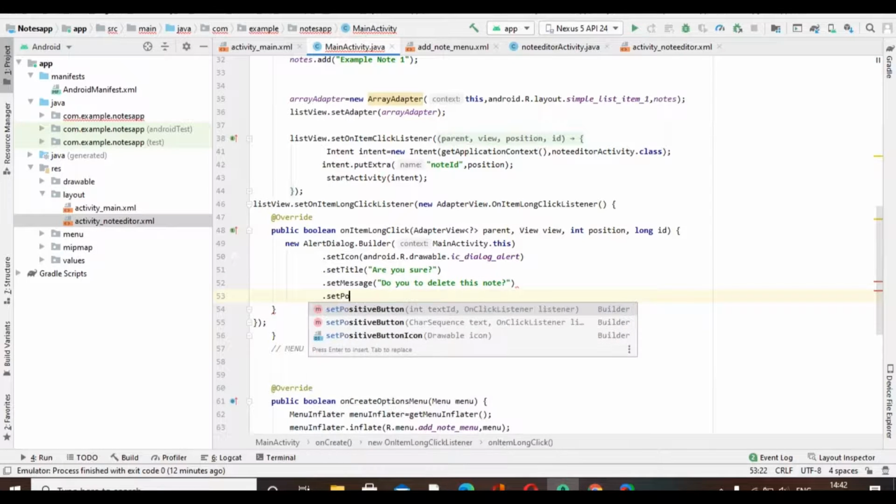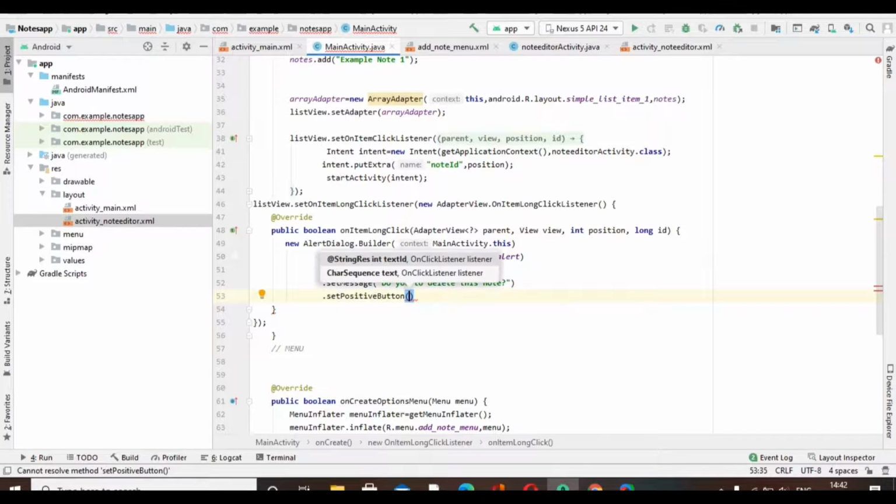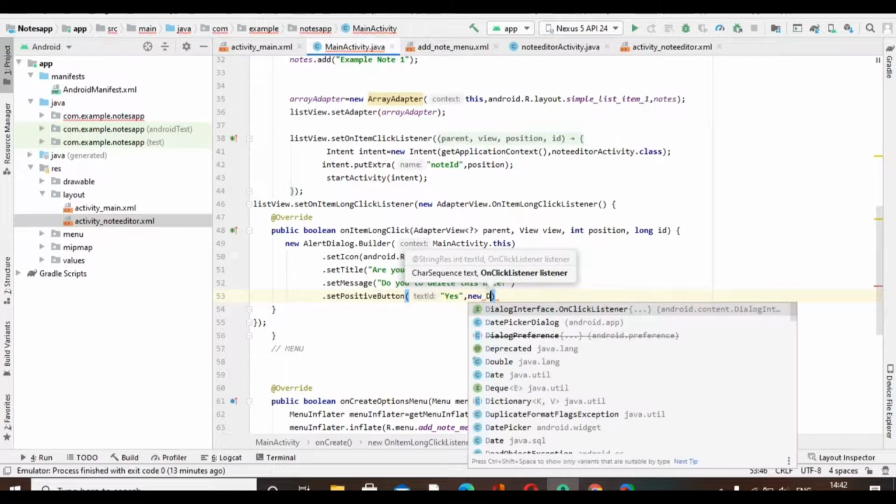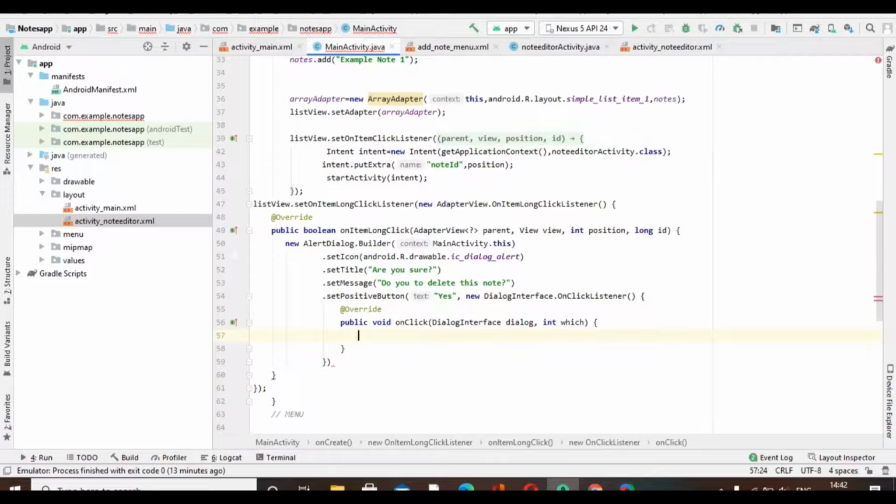Firstly, I will start with the positive button. In the positive button we have to pass two things: the first one is "Yes", the option the user should get, and the second one is a new dialog interface, like if you want to decline. But after that we have to write what should happen if the user clicks on the yes button.